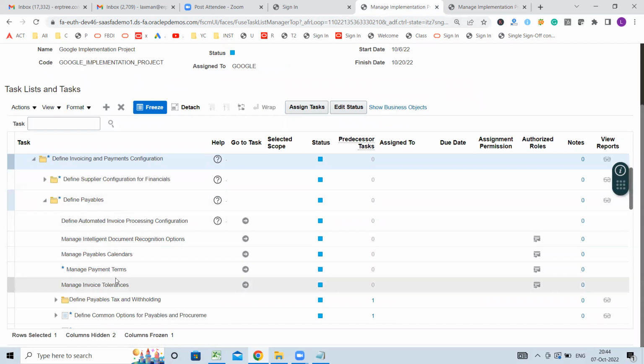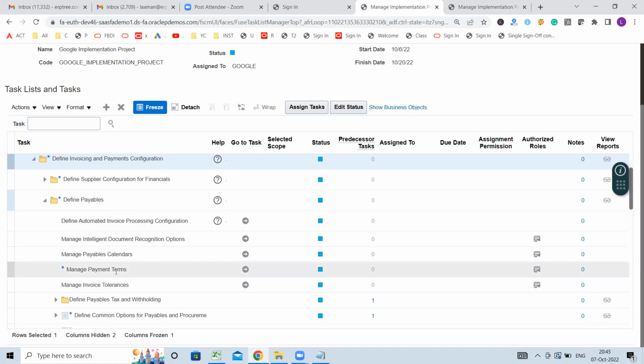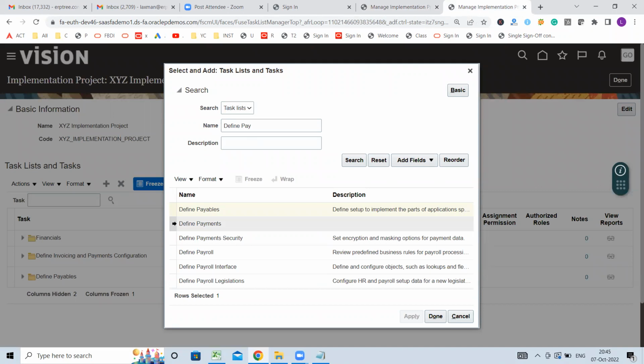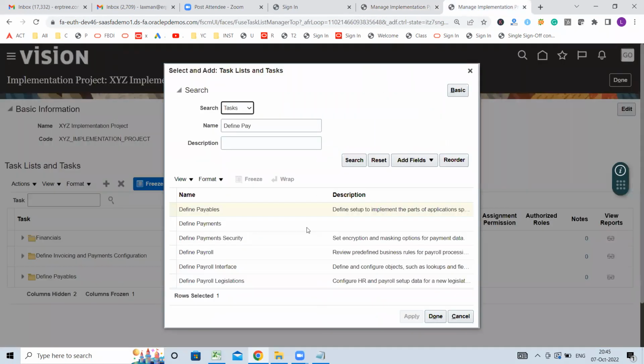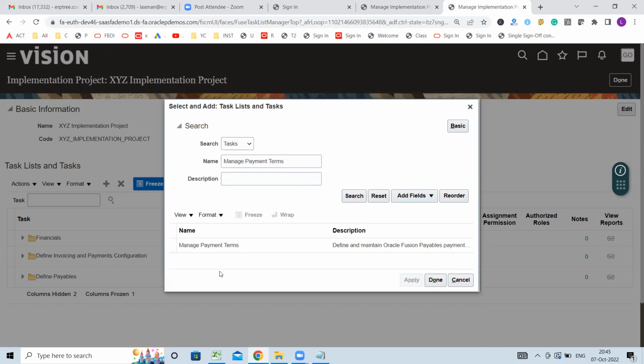Different tasks we have. If you want to add a specific task into your project, yes, that is also possible. Say, for example, I want to add the manage payment terms task to our project. Manage payment terms, that is a specific task, right? So you have to select the search criteria as tasks. The task name is manage payment terms. Click on search, select, click on apply.